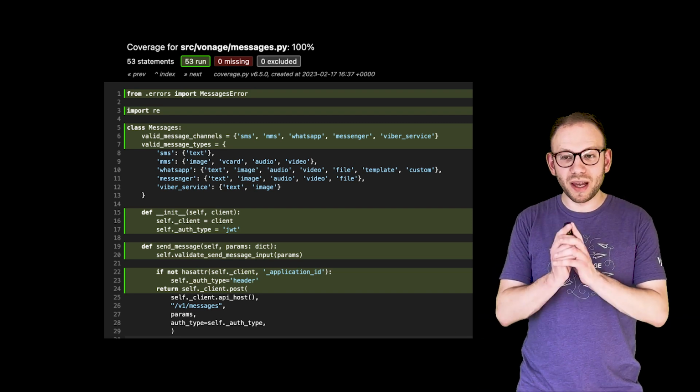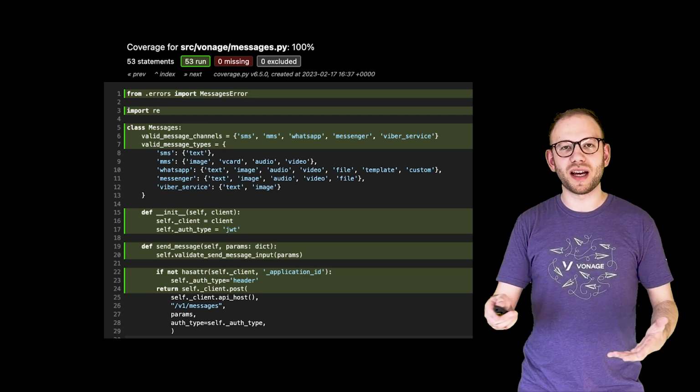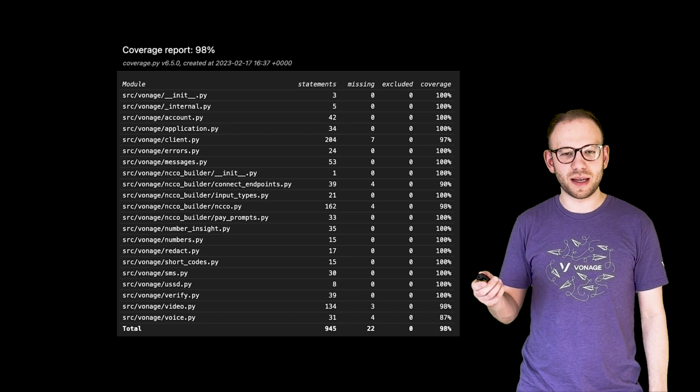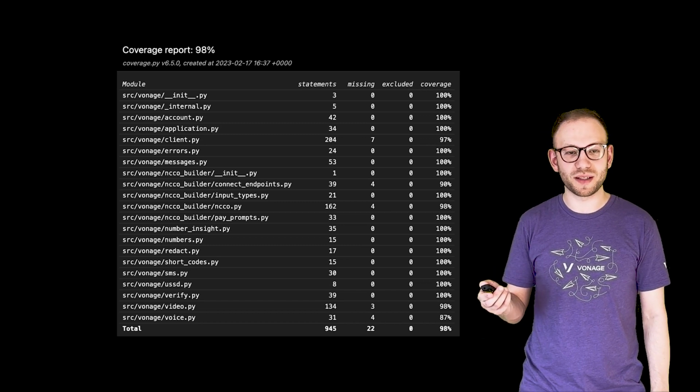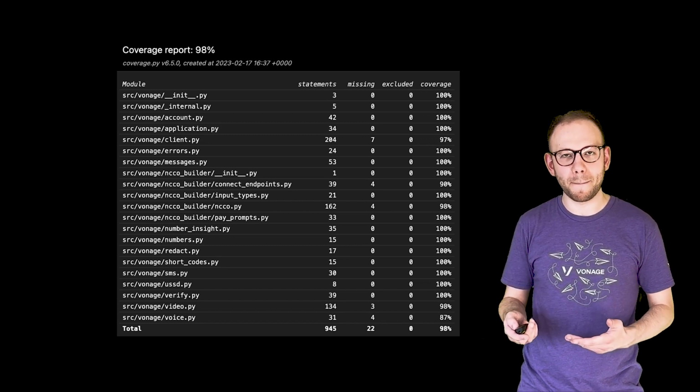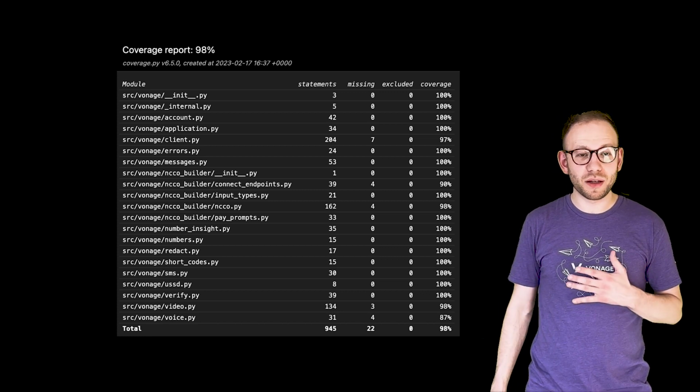What else can it do? It can actually give you an overview of your entire project and all of the different statements in it and basically how much coverage you've got. So this is what that kind of looks like for me. And so this seems great, right?